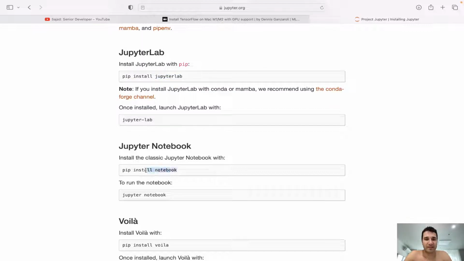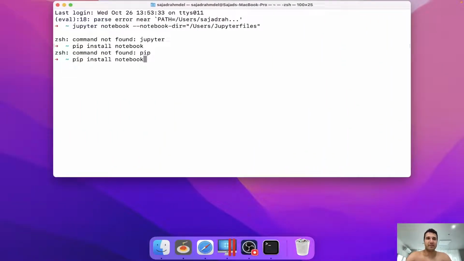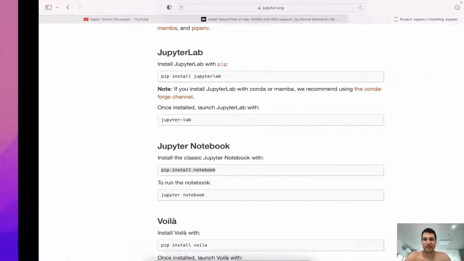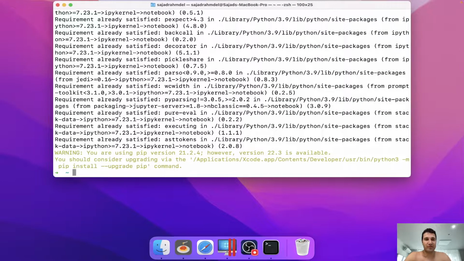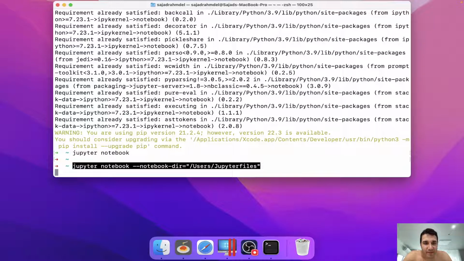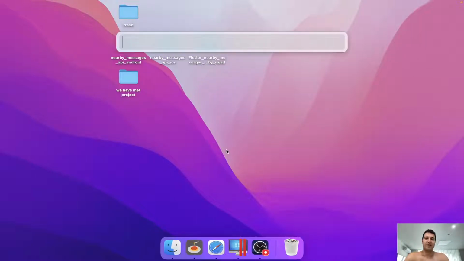Okay, so we're going to install Notebook. Okay, done. And now we can probably finally open a notebook. This is going to open a notebook in this directory, with this extra tag that we're giving it. So we're just going to skip that and go for Jupyter Notebook. Come on.